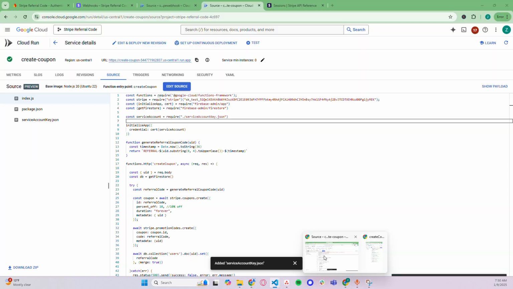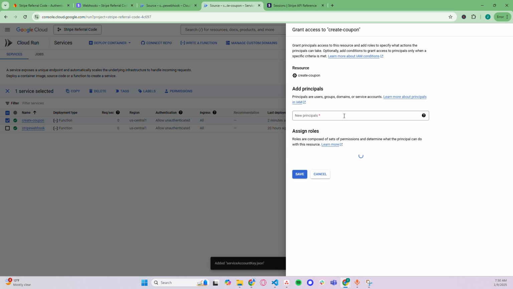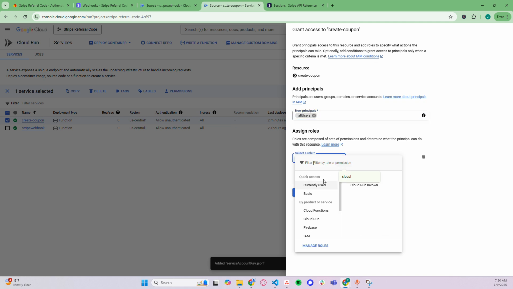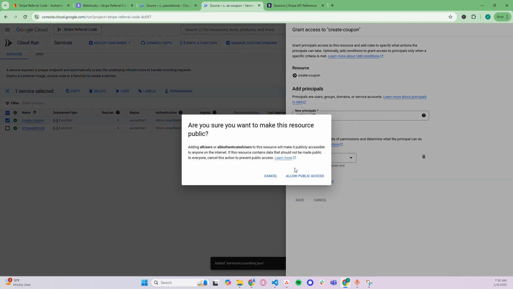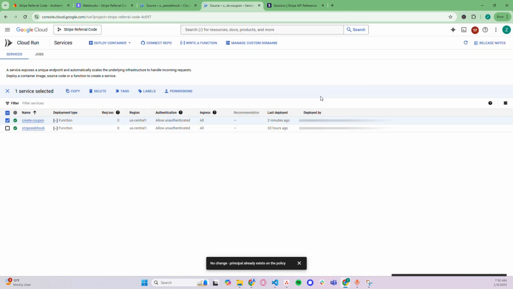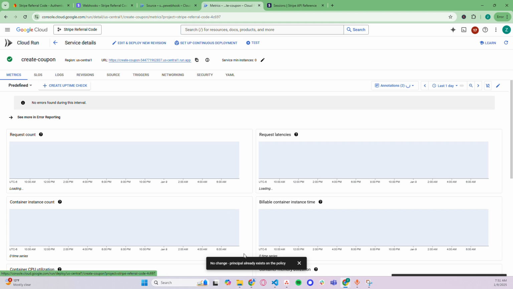Let's check back here. Yep, our cloud function has been created. We actually want to go back to the service details here. You want to check on this. Click on the permissions. Add the principal. We're going to do all users. I'm going to select the role. It's going to be the Cloud Run Invoker, and we want to allow public access so we can run it on our platform here. And there we go. We have our create coupon here.